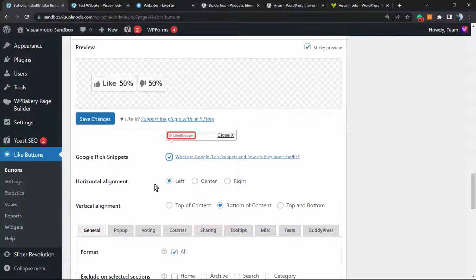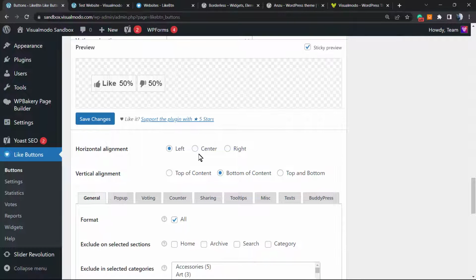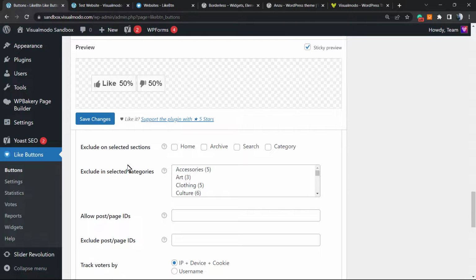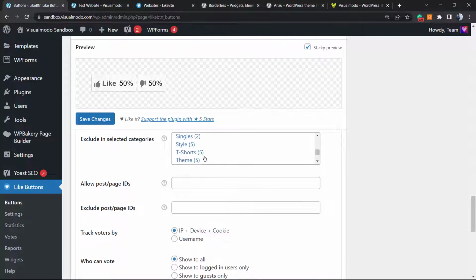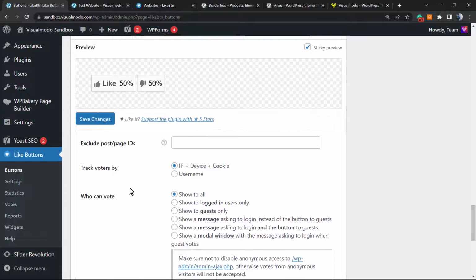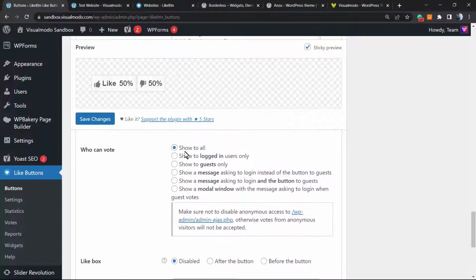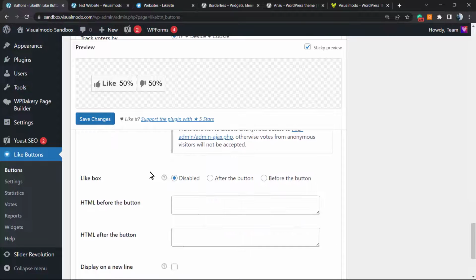So the horizontal alignment, I like this to the left, but it's good to know. We can change the vertical alignment, so it can be in the top of the content, to the bottom, or to the top and bottom, okay? Moreover, we have another options right here. We can exclude the like button for some categories of our blog posts, okay? We can track the vote by username or IP. We can show to all or show only to logged in users, for example.